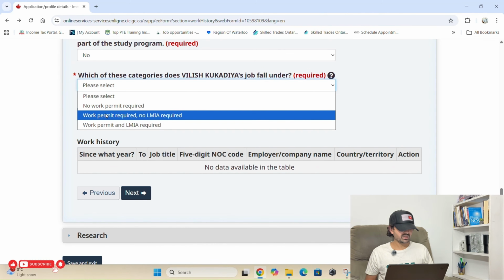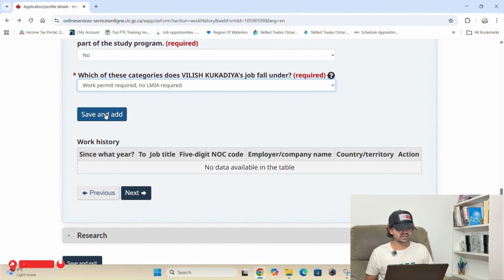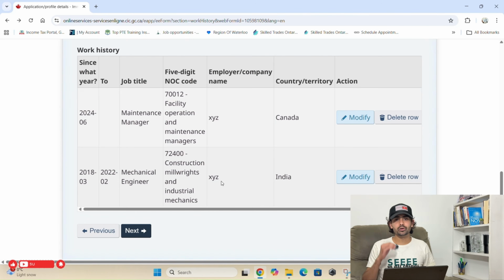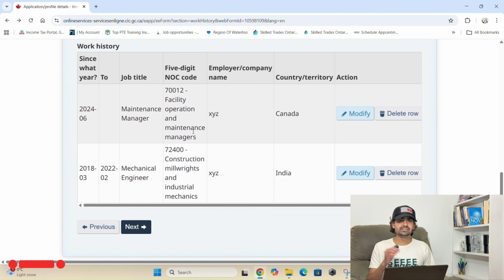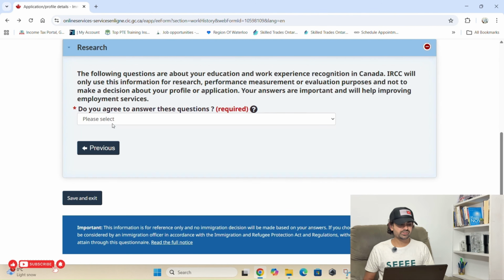And then select the category that you fall under. In my case, work permit required but not LMIA required. If you have worked in India or any other country, then make sure that you provide details about those work experience as well. As you can see that both of my work experience have been added. After that, this question is just for research, so click on no and click save and exit.